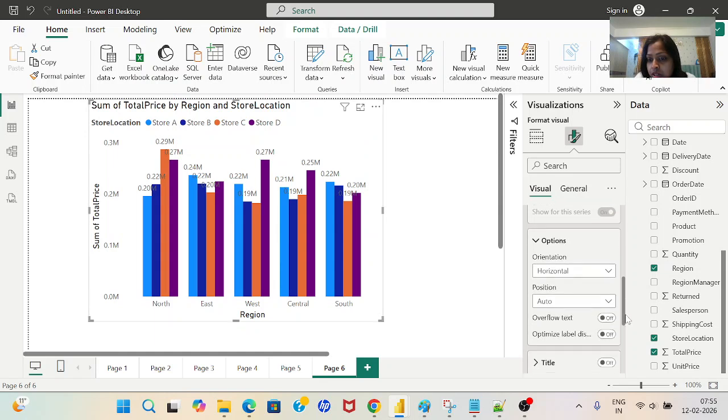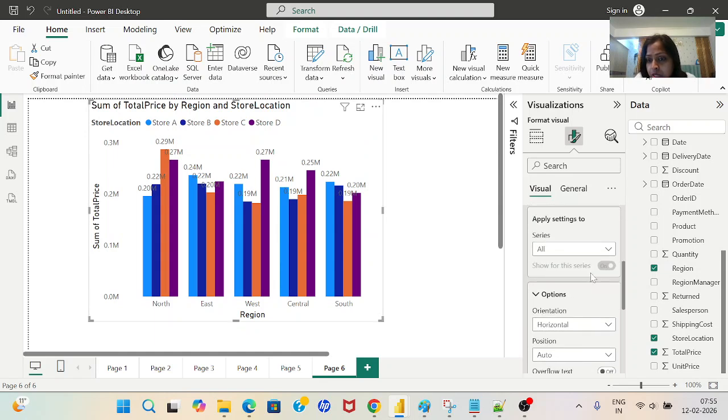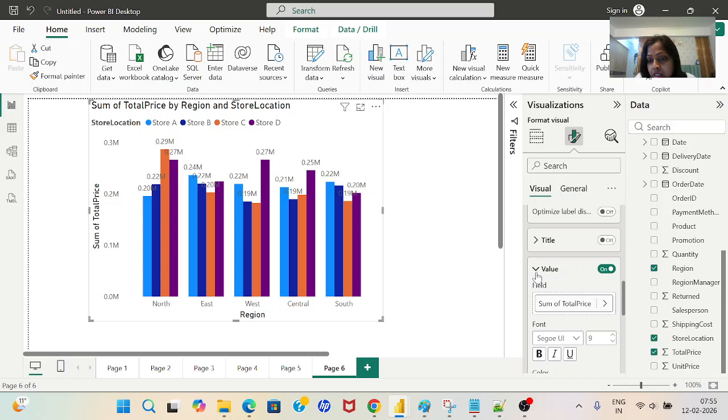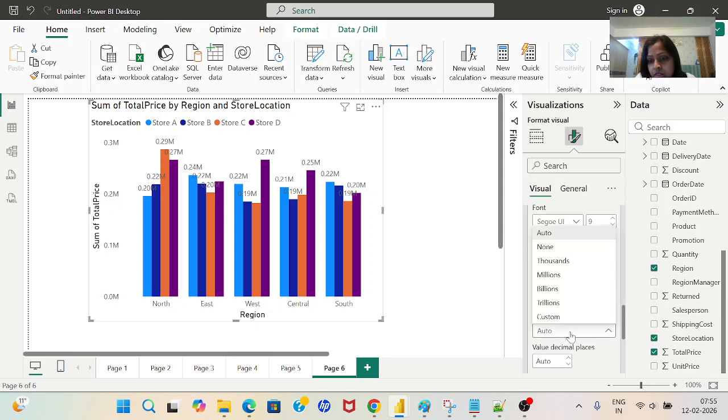You come here, scroll down, and you can apply this setting to all or to a specific store. That option is also available. You come here in the values and you can see the display units. That is by default auto, and auto in Power BI is millions. If you want to show it in thousands, we click on 1000, and you can see 286.8 thousand. So these are coming in thousands. This way, these are the data labels.